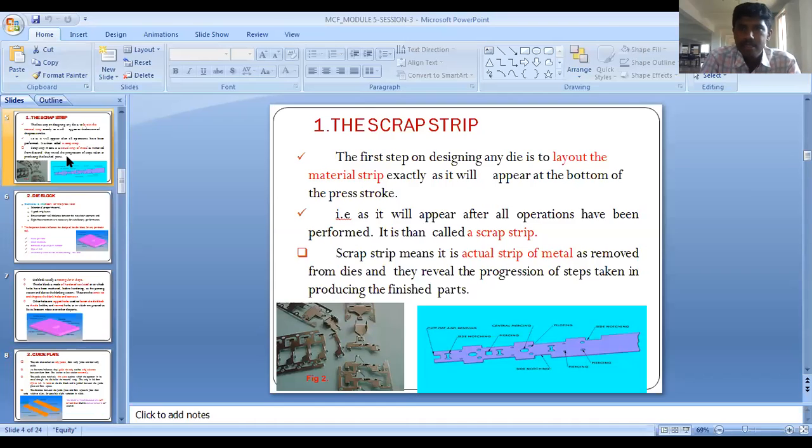So next is the scrap strip. This is the very first step in designing any press tool. It will decide the layout of the material strip, how exactly we need to place the component in the strip. Thereby it helps us to reduce the wastage and get more products out. So this will decide the layout of all the die block and punches, even the stripper plates.